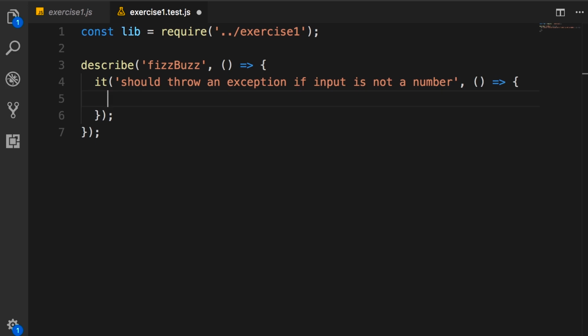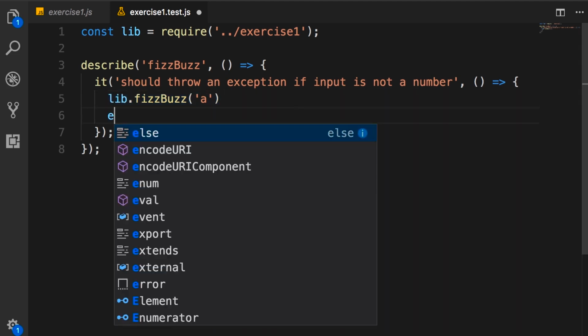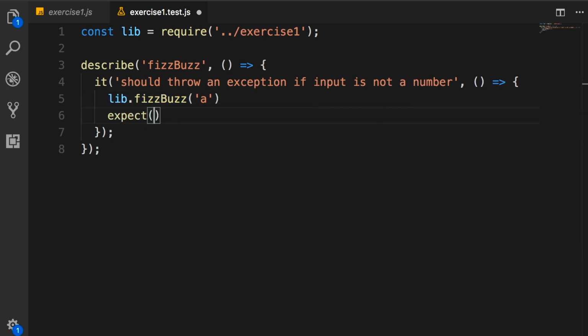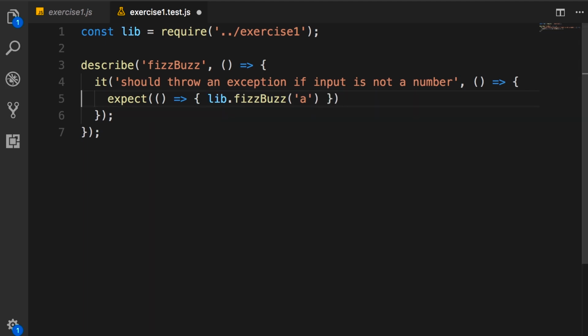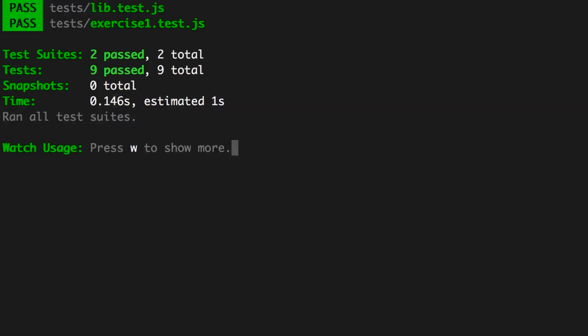So we can call lib.fizzbuzz, pass a string. Now, as I told you before, when testing exceptions, you need to wrap this in an arrow function. So we expect, we pass an arrow function here and then call the fizzbuzz method inside this function. Now we expect this to throw. Back in the terminal, all our tests are passing, beautiful.